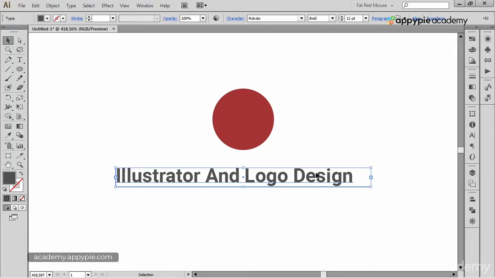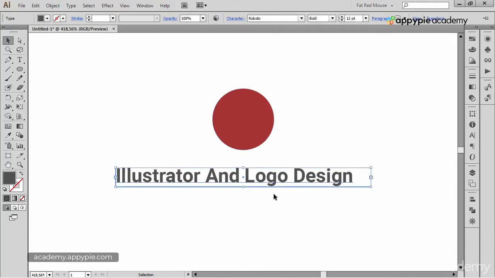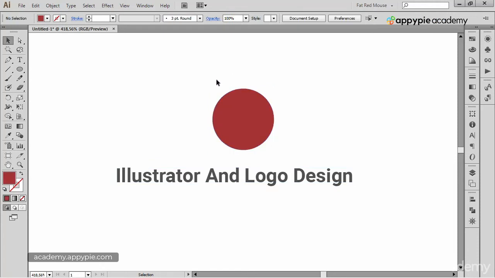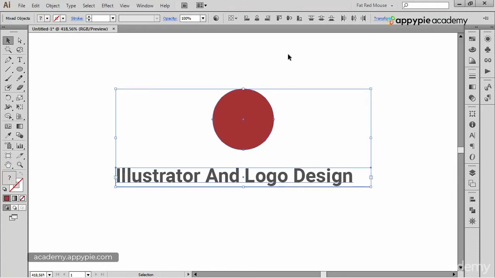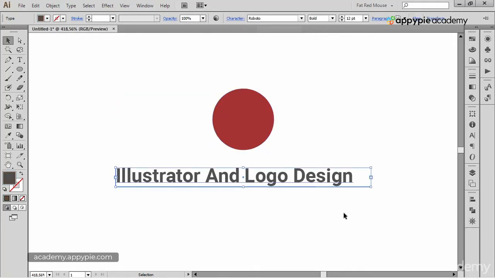In order to do that, let me just show you quickly what the situation is right now. So right now we have simple text and we have a simple symbol. If we align these guys like so, we are aligning our dot right here in relation to the text box. As you can see, this red dot is not perfectly aligned in relation to our text. And of course, this is something we would want.